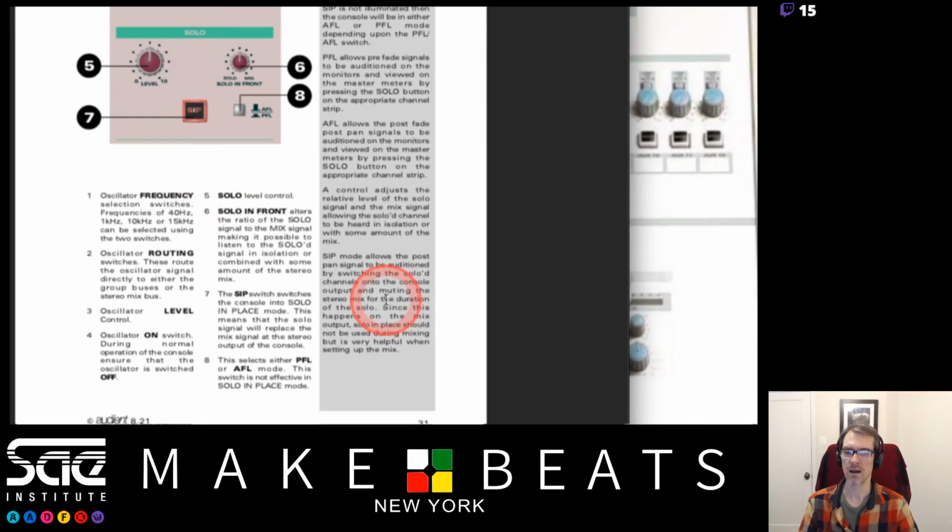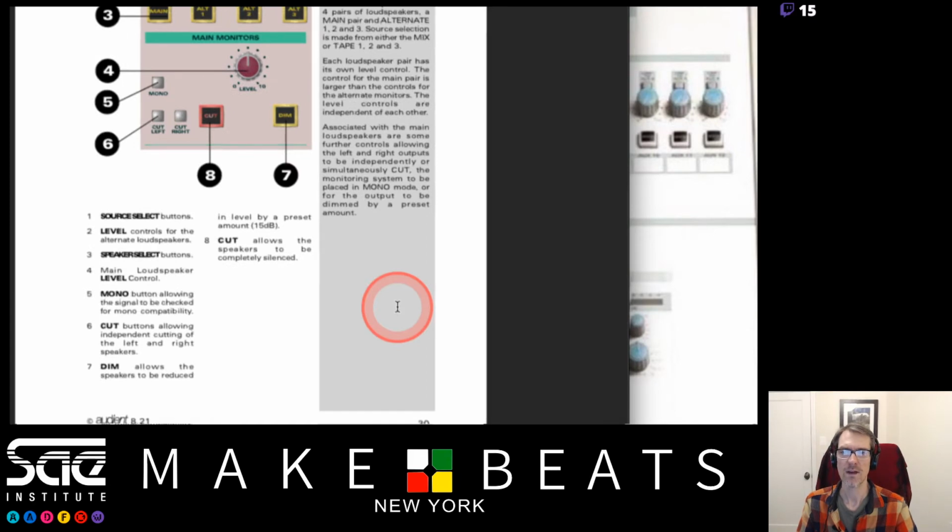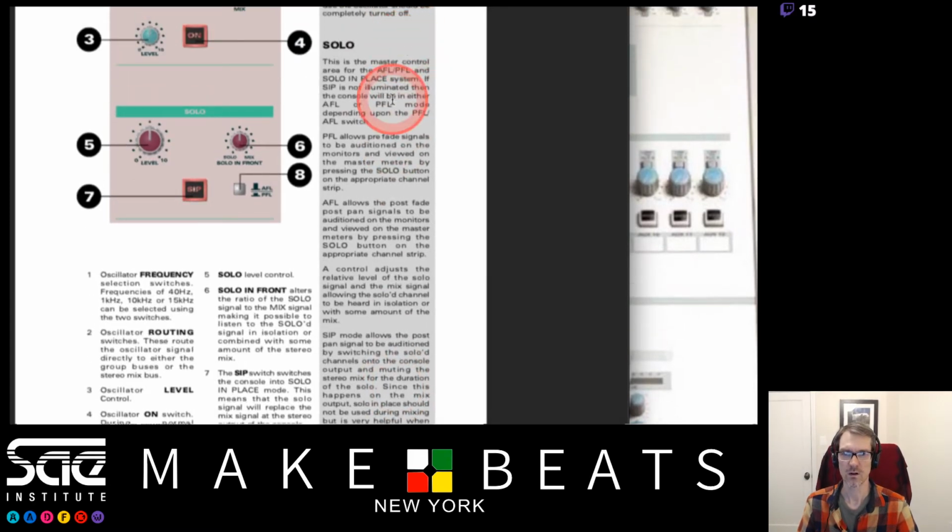And then the select, this AFL or PFL button, is after fader or pre-fader. So PFL allows pre-fade signals to be auditioned on the monitors and viewed on the master meters by pressing the solo button. And then AFL allows the post-fade signal to be auditioned on the monitors. It depends on what you're doing. If you're recording, you want it to be PFL. And if you're not recording, you want it to be AFL. It's about how it's going to be recorded, how it's going to go out to the master, and how we're going to see it.